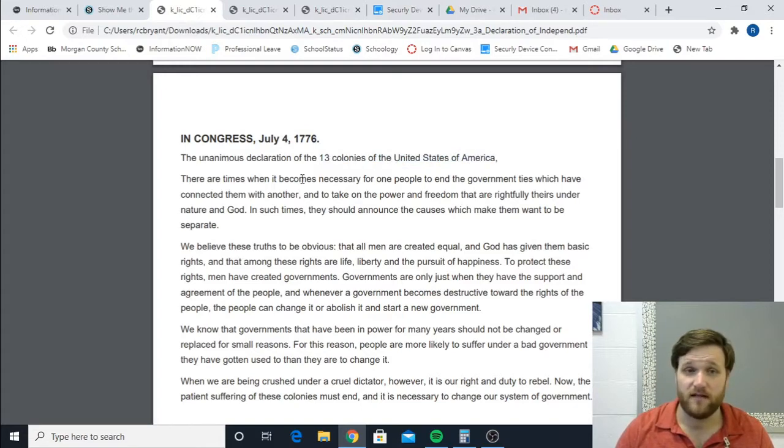Y'all know, if you've been in class with me, we need to be looking, numbers are there for a reason. So if we see numbers, we need to look at them. So we're going to look through. It says unanimous declaration of the 13 colonies in the United States of America. There are times when it becomes necessary for one people to end the government ties which have connected them with another, and to take on the power and freedom that are rightfully theirs under nature and God. In such times they should announce the causes which make them want to separate.